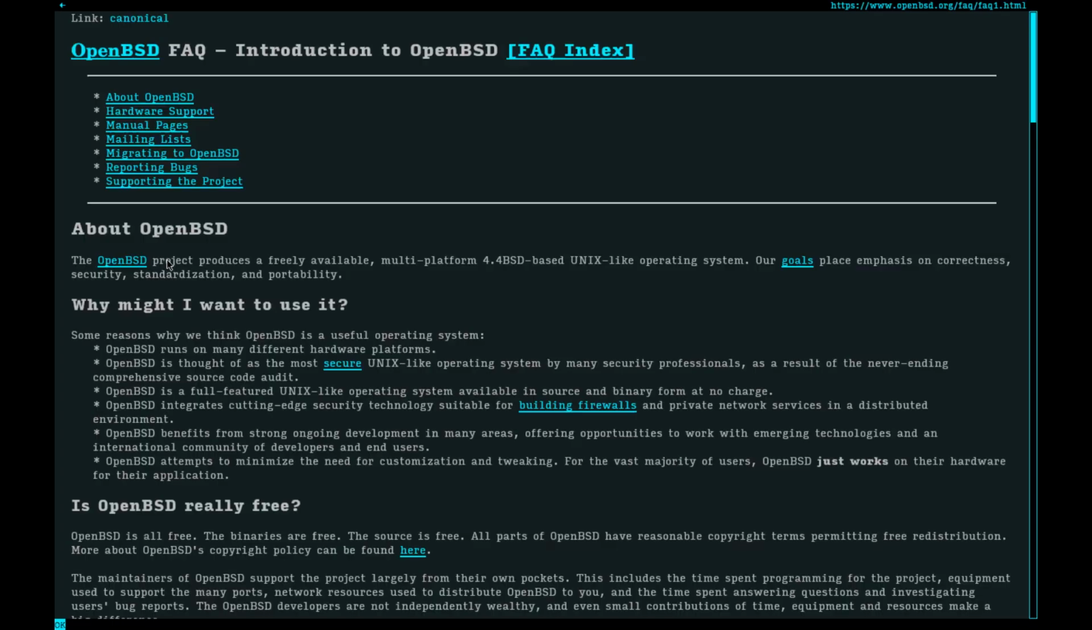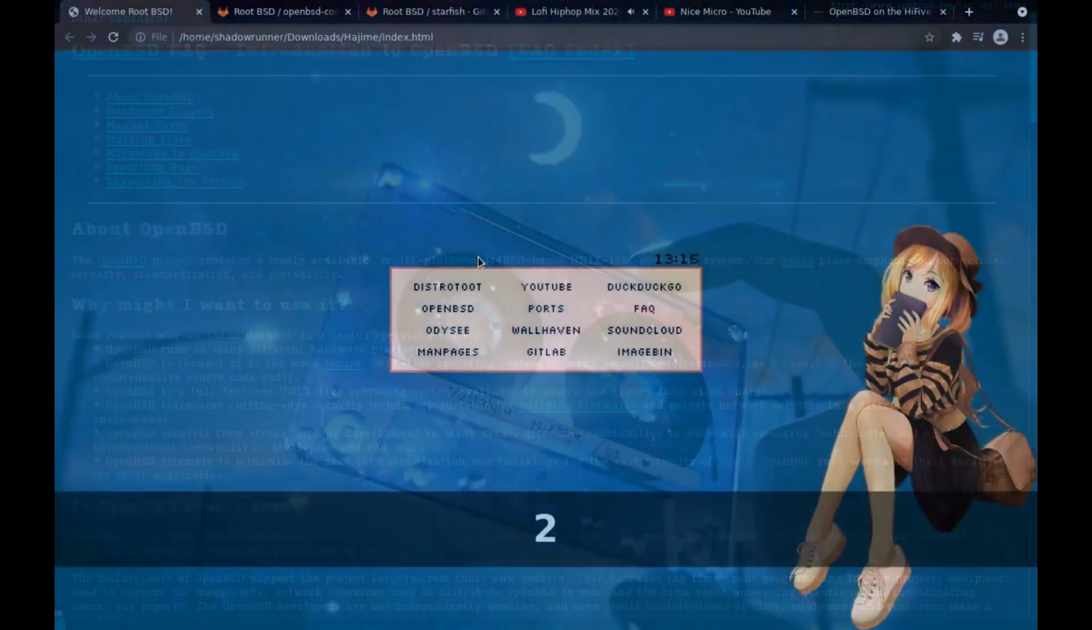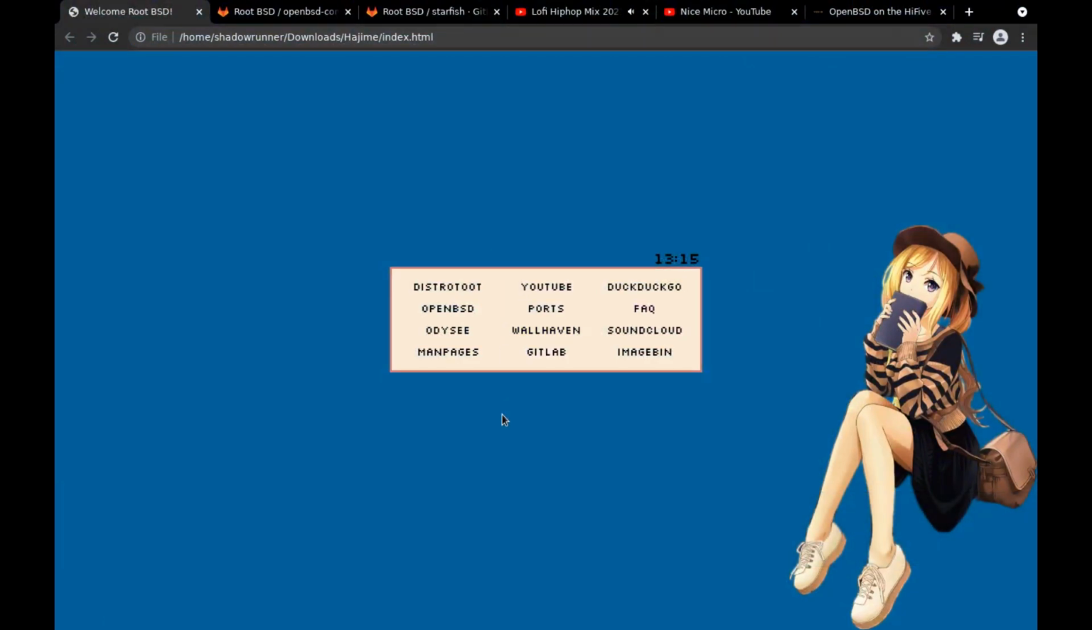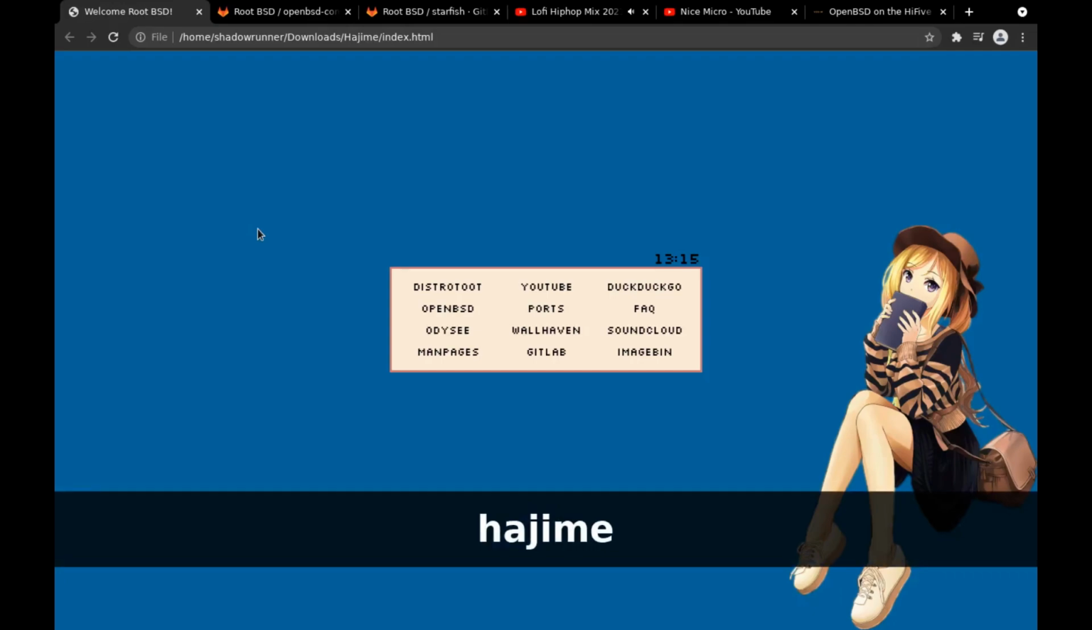Introduction to OpenBSD, this one right here. Okay? Now if we go to... Also, I wanted to show you I have a new start page. I got it off of GitHub. You can find it on GitHub by looking up Hajime, H-A-G-I-M-E, start page, GitHub. That's how you can find it.